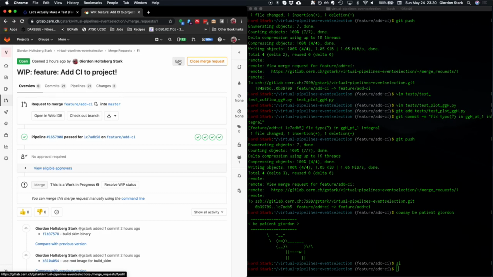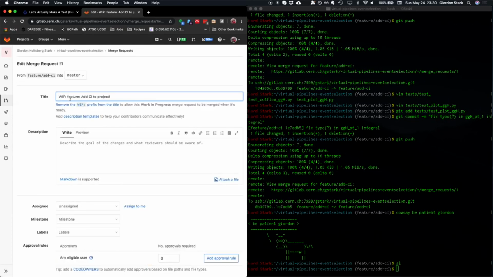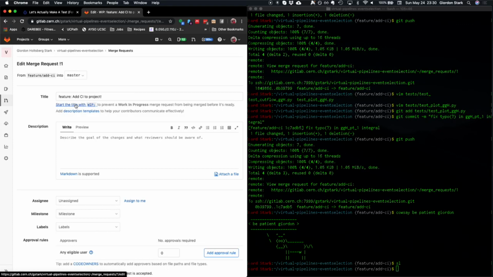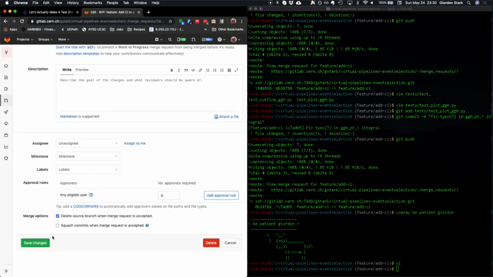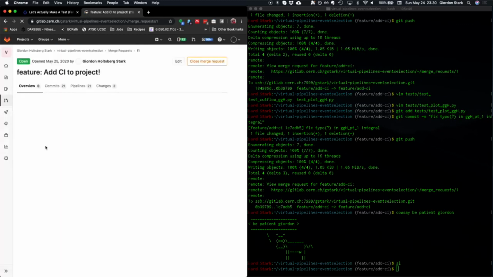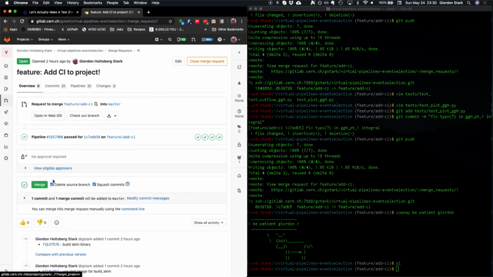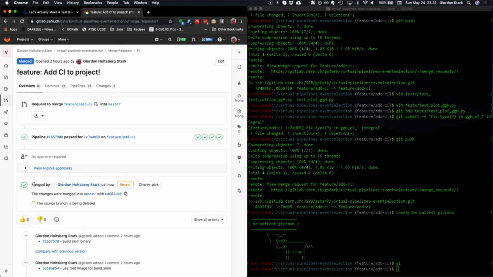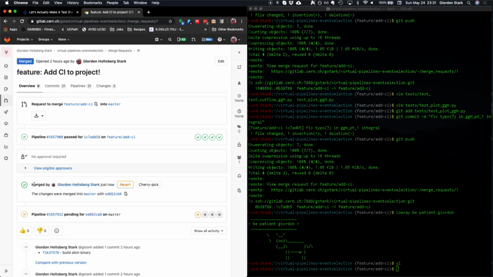I can go ahead, click edit here, remove this work in progress prefix. Oh, sure, yeah, I'll squash commits. We'll go ahead and save the changes. And this is ready to merge. So we click that shiny green button, which only shows us shiny green because the jobs in the last pipeline have passed. And we click merge. And with that, we are done with this tutorial section.